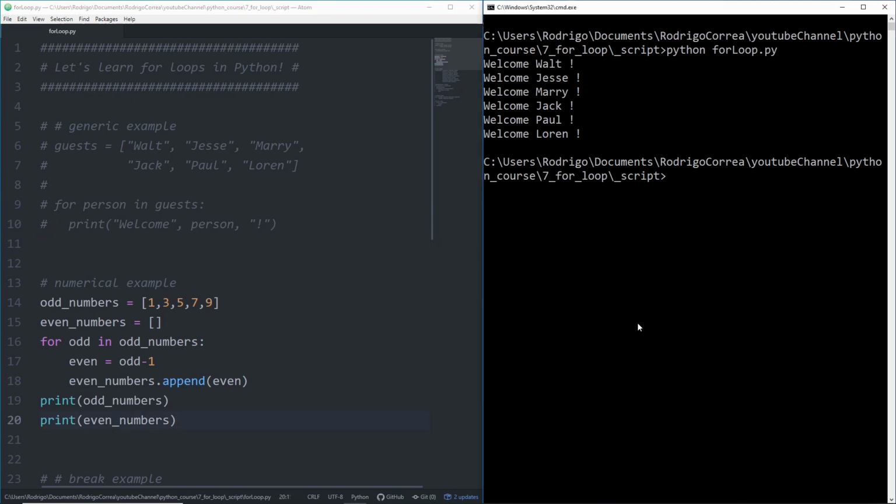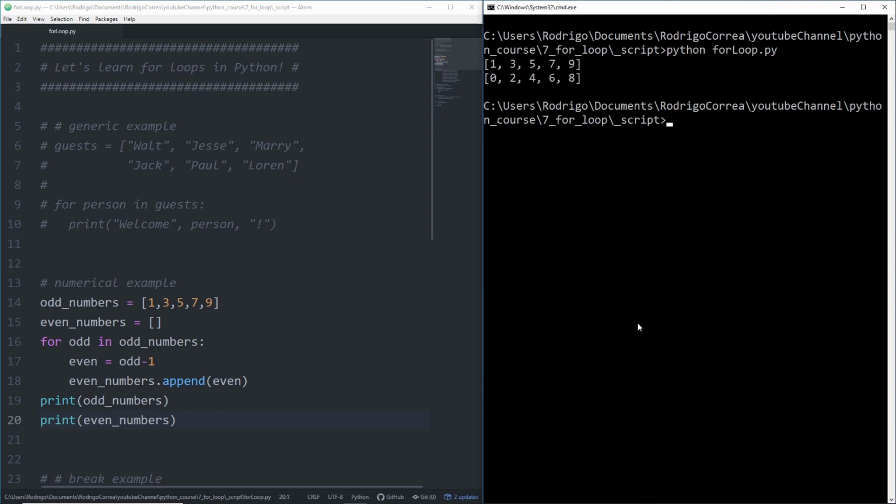Let's run it. I clean my screen and run my code. Now look what I get. 1, 3, 5, 7, 9 are the odd numbers, and then we now get 0, 2, 4, 6, 8, which is exactly what we are looking for.